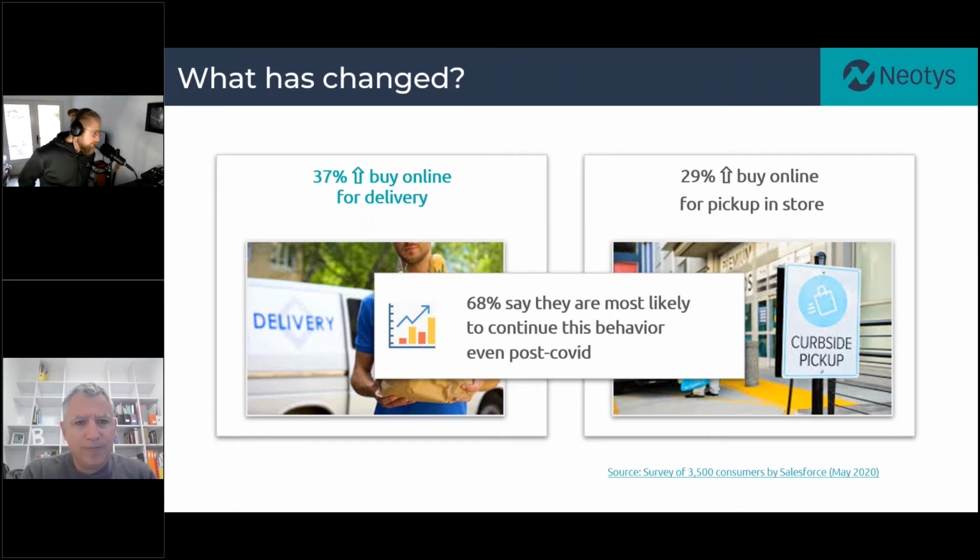In both of those channels, because most of the stores were closed, we observed a significant increase of traffic: 37% for online consumers and 29% for the pickup stores. Of course, no surprise, we know that because of the situation. But what was more interesting was the study provided by Amazon in May 2020 about the consequence. 68% of the consumers that maybe were not used to using online platforms to buy products will continue this behavior after the COVID situation.